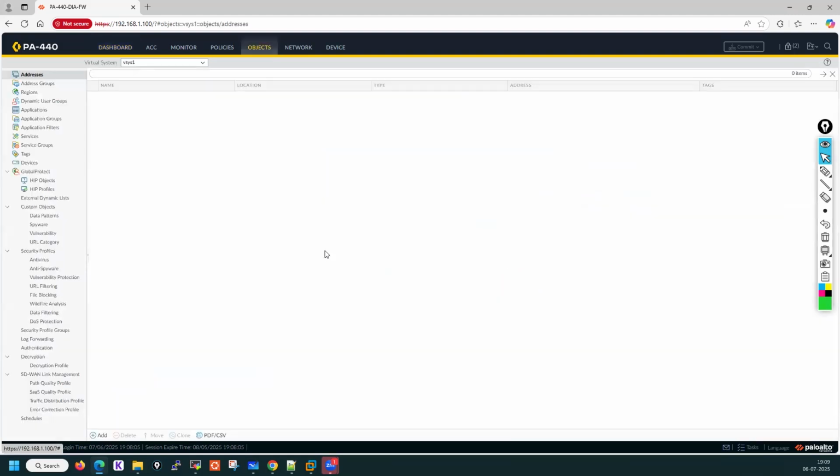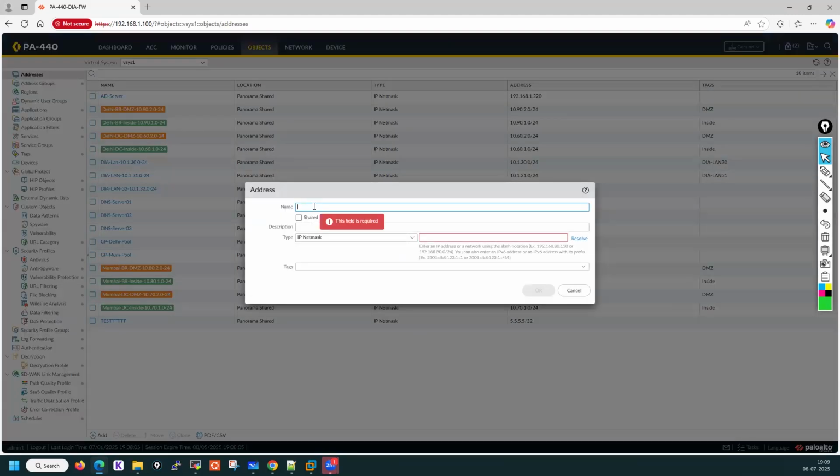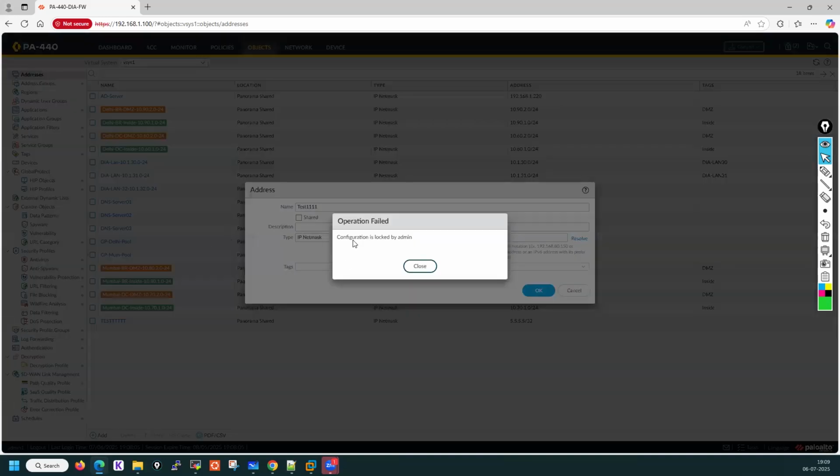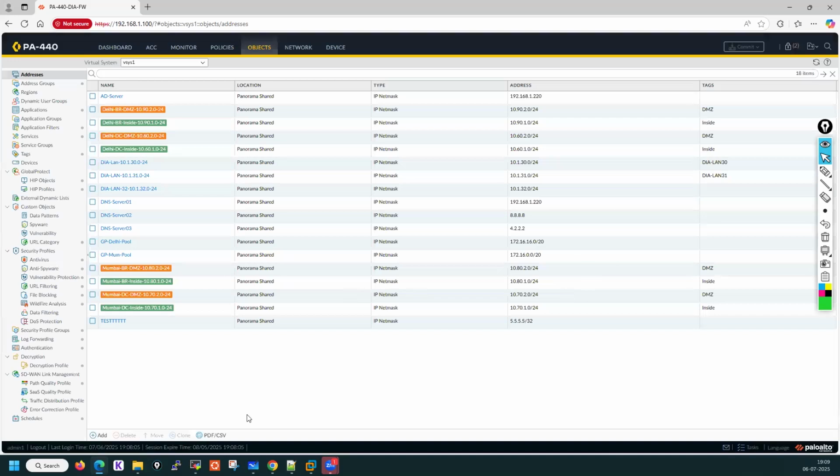Now I'll go here. Let me go into this address object. Let me add one object here like test, 1.1.1.1. Create. See, the configuration is locked by the admin user. I am not able to do anything. Okay.